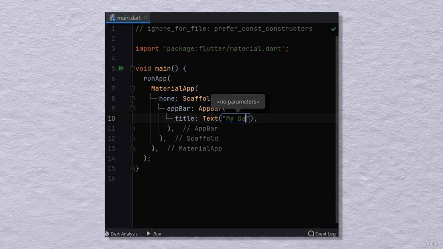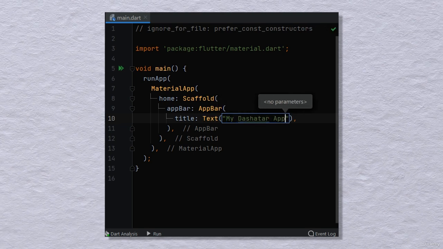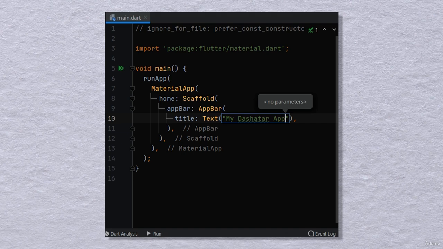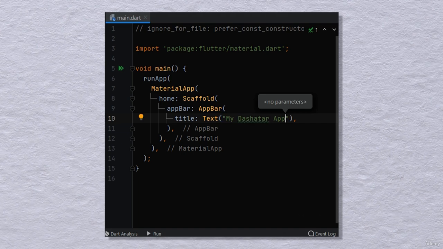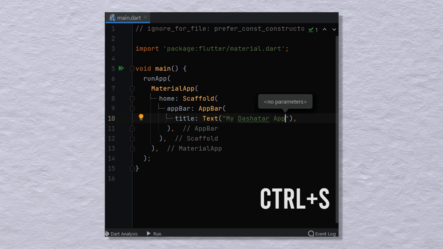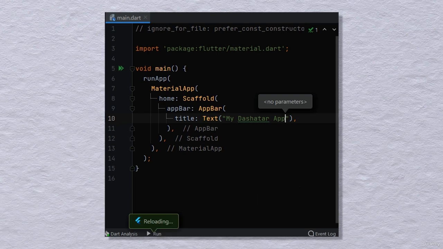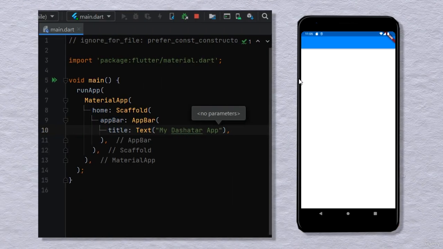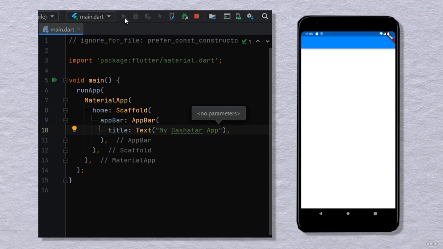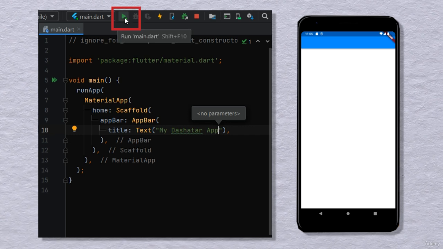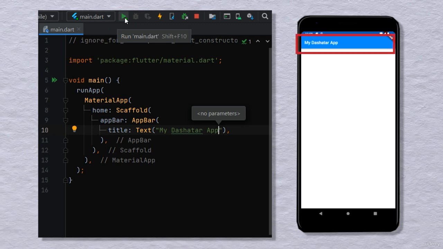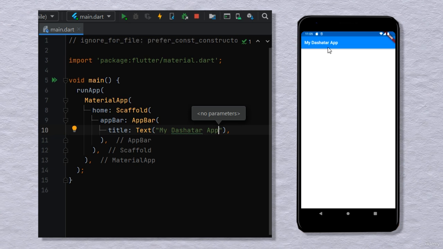However, I think that the name of the title should be more specific. So I'm gonna write my Dashatar app. Make sure you put the text in quotation marks. If we try to reload the app by pressing Ctrl+S, we won't be able to see it. We will cover the reloading part in the later modules. So instead, let's hit run. And the text popped up. Looks pretty amazing, right?